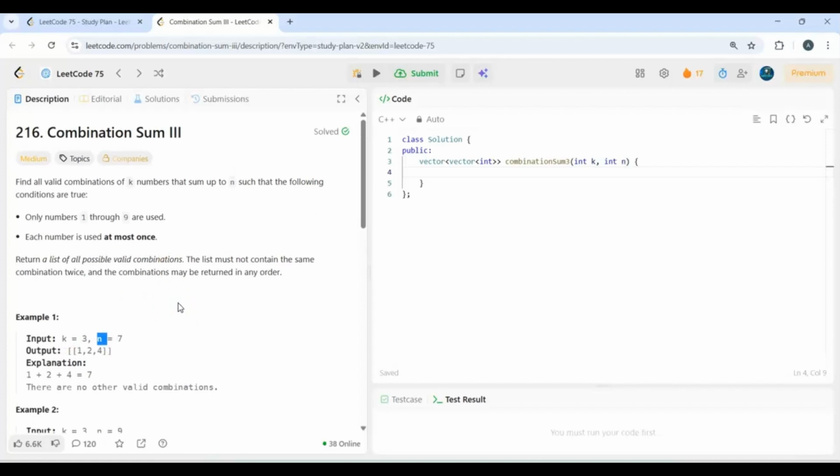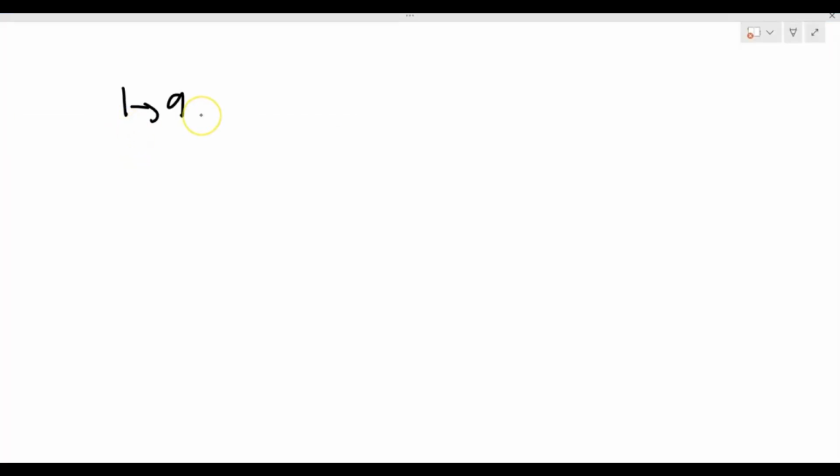So let's quickly go through our brute force approach. Let's think of the most straightforward approach. Since numbers are allowed from 1 to 9, we could generate all the possible subsets of the numbers from 1 to 9, and then check each and every subset: does it contain exactly k elements, and is the sum equal to n.